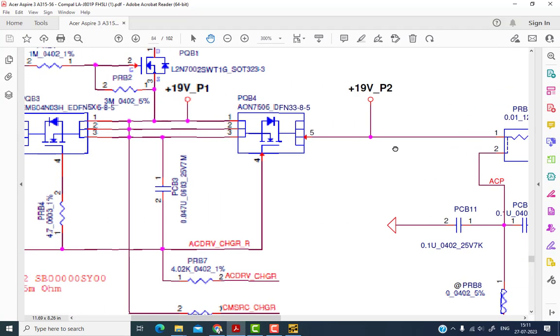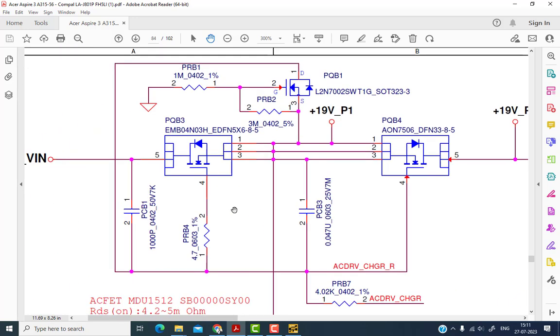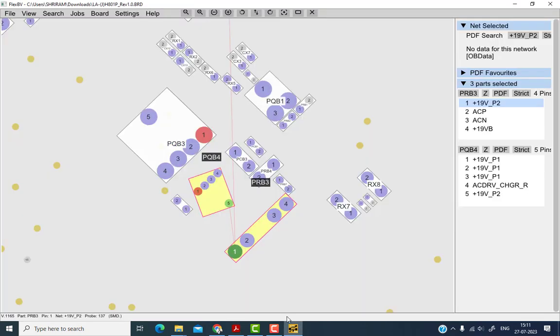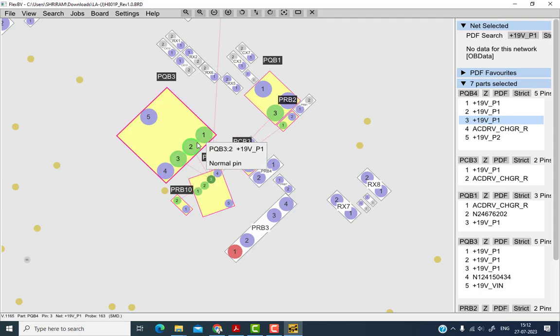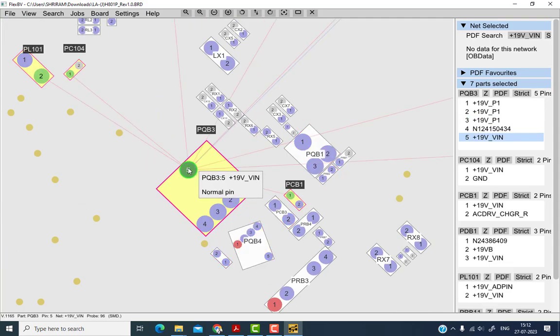Here are PQB4 and PQB3. So here is PQB4. This point is connected to the MOSFET drain, and then the source is connected to this, and their drain is connected to the connectors, like that. The connection is like that.